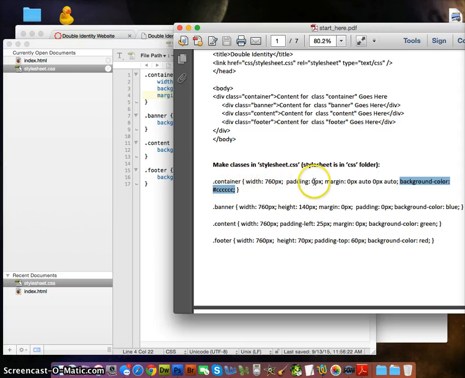Container 760, padding 0, margin 0, that's fine. Sometimes some of this code you really don't need. Like I said, margin 0 pixels auto, 0 pixels auto. I got rid of those last 2 right there. Padding 0 pixels, you can do that if you want. It doesn't really matter. Banner width 760 pixels. We don't need to have this. But the height we need. The height is 140.